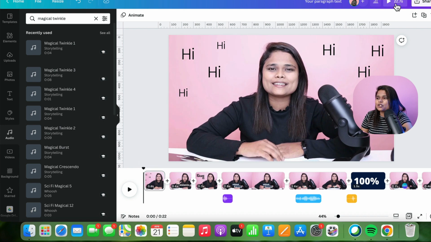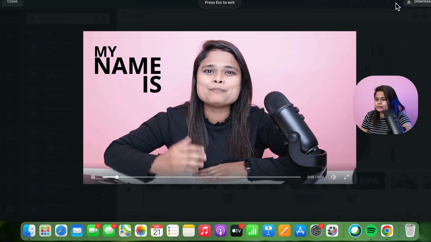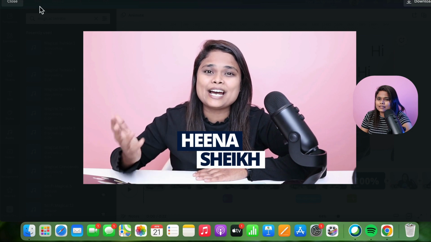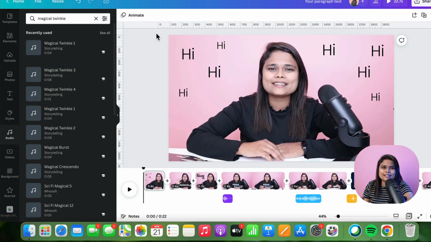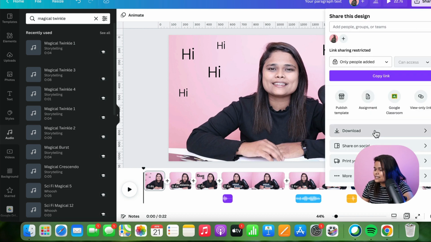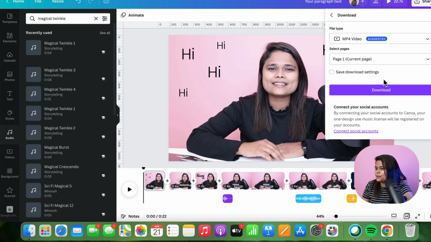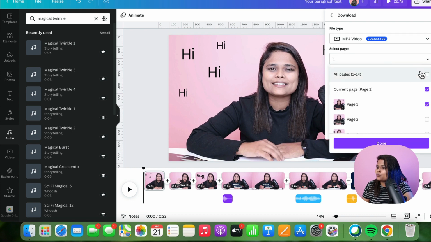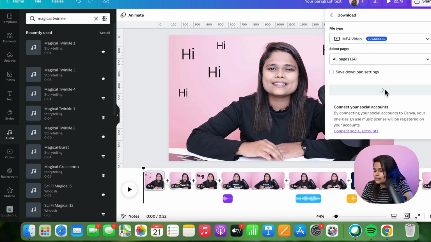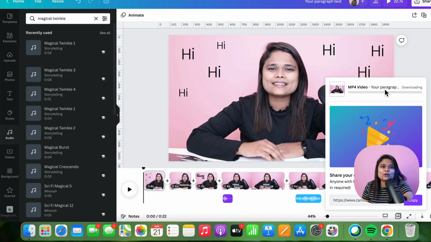So I'm going to click on play and see. If you saw, there were glitches, so I'll download it and then show you without any glitches. Let's click on download. I'll select MP4, and make sure you select all pages, not just the one, and then click on download. Let's wait for it to get downloaded. It's going to take a few minutes.